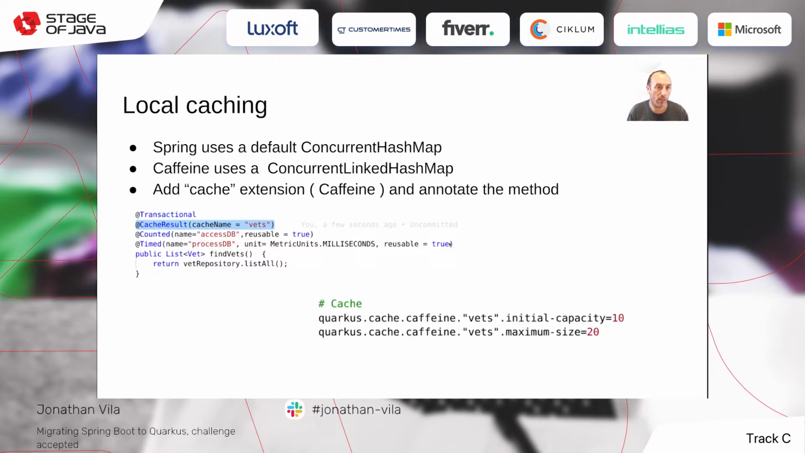Regarding the local caching, they are using similar approaches. With Quarkus, we need to add the cache extension, that is using the Caffeine library, and annotate every method that we want to cache, and then specify the different properties for every cache in order to configure how it has to behave.